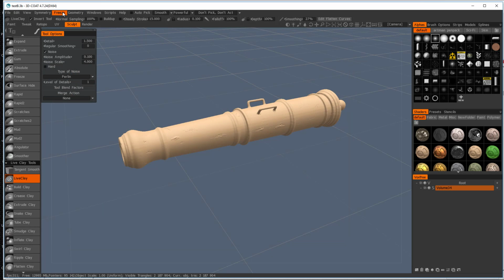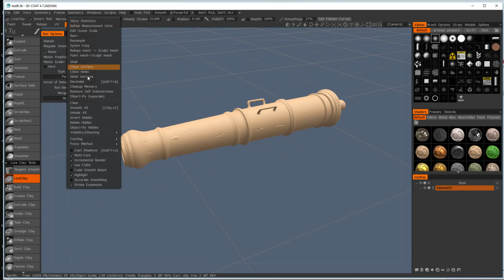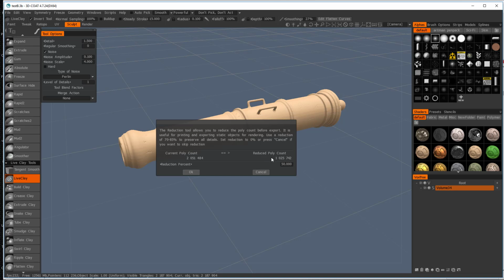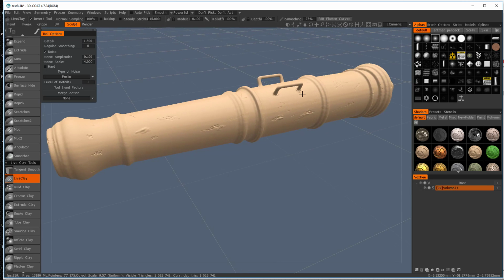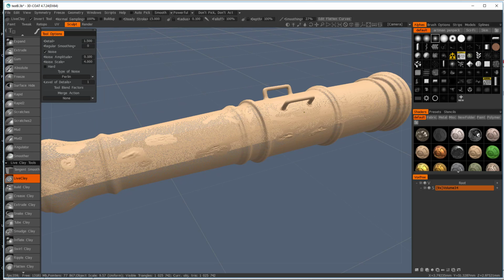And now I want to go to my geometry and say, let's decimate it. This is a pretty good decimation tool. We're at 2 million right now. We'll decimate at 50% to 1 million. That sounds good. Take a look and see what it looks like after we decimate it. It looks pretty good. Can barely tell any difference.